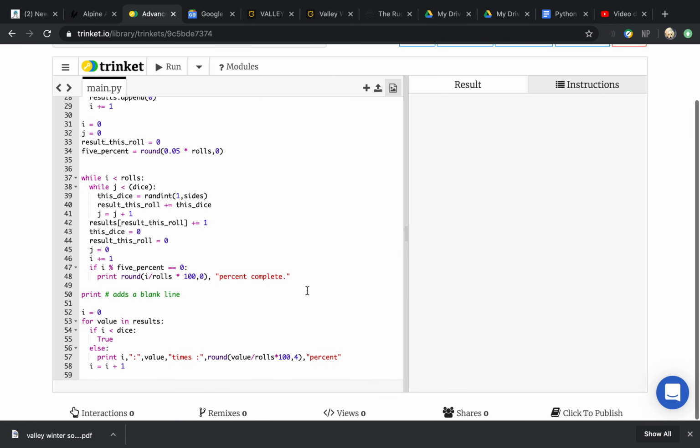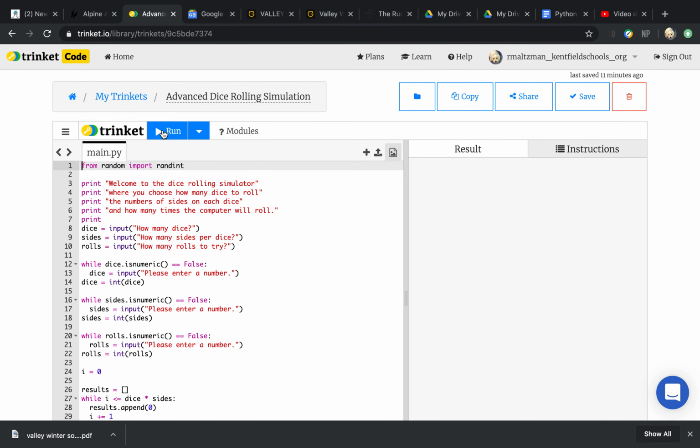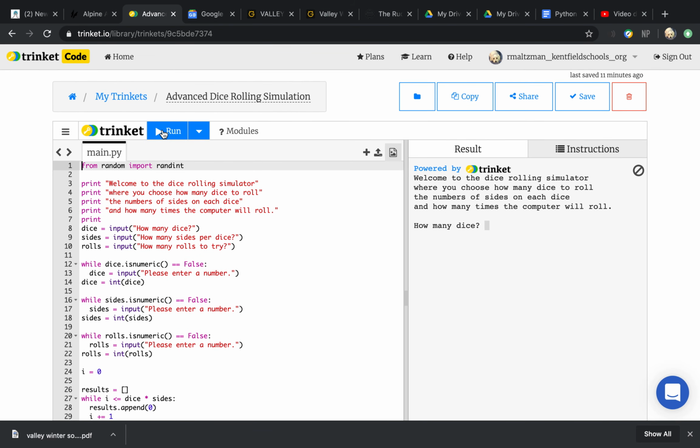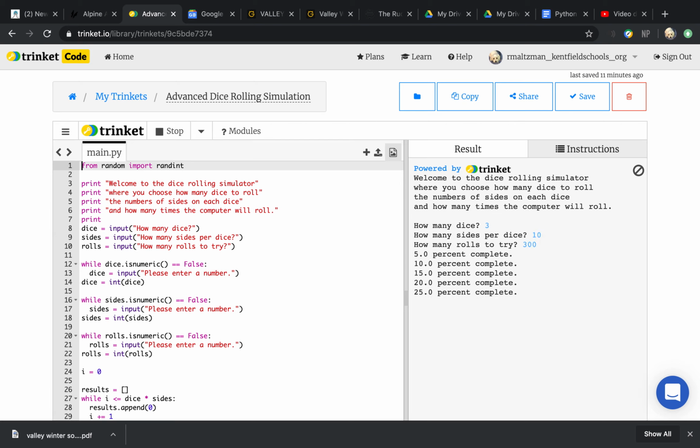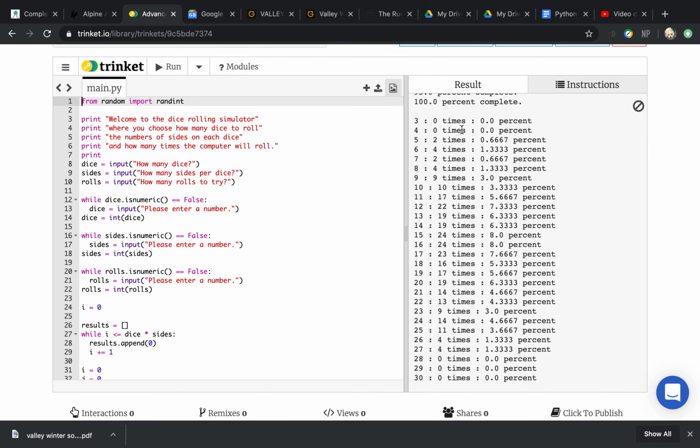All right, so this program is a little bit more capable because, even though it's still a relatively short program, it's only 58 lines, it now allows you to select however many dice you want. So how many dice? I'm going to say I want 3 dice this time. And how many sides per dice? There are 10 sides on each dice. And how many rolls should I try? 300 rolls. So it will allow you to do a way more complex thing.